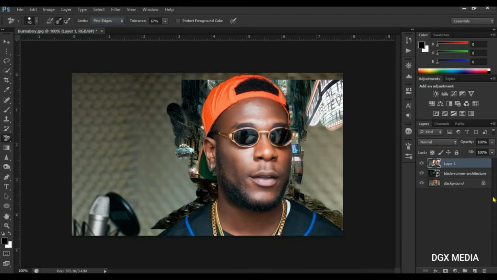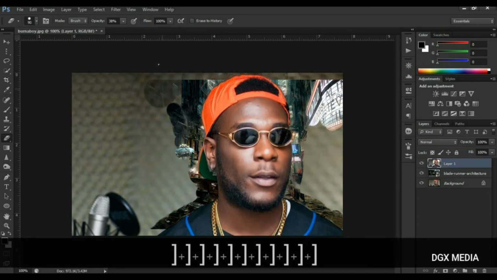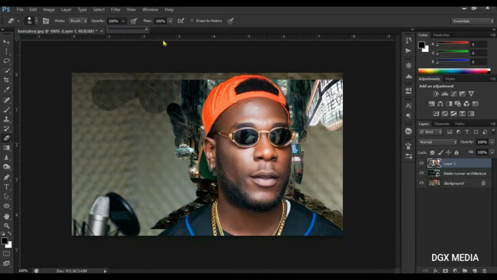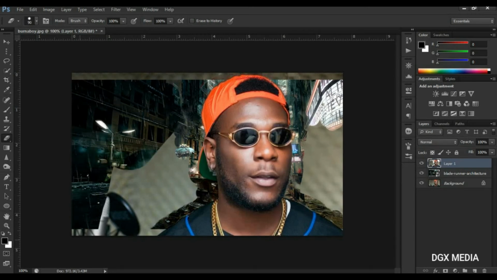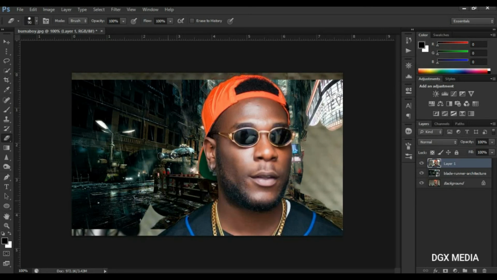So what you need to do now is use the normal eraser to clean up the remaining parts. Increase the opacity. Since you've gotten the edges, you can clean up the remaining parts.